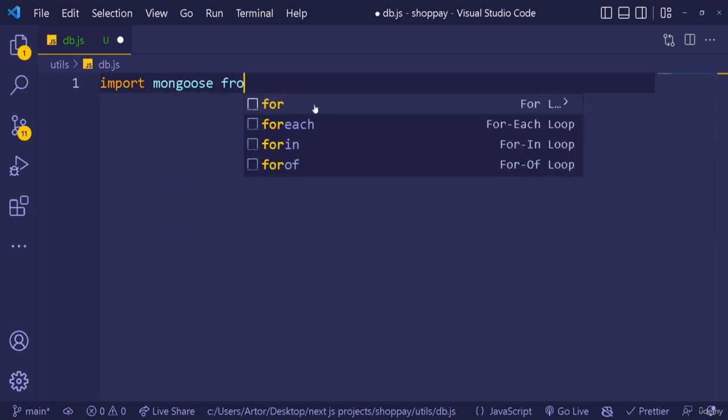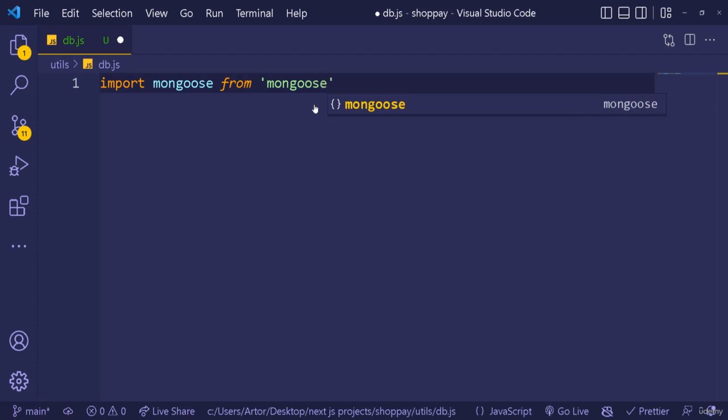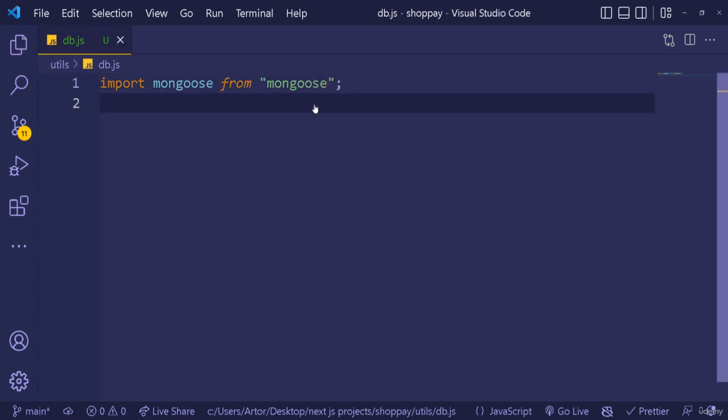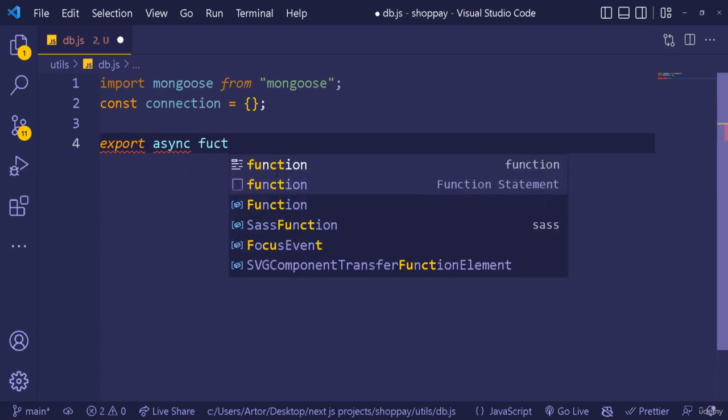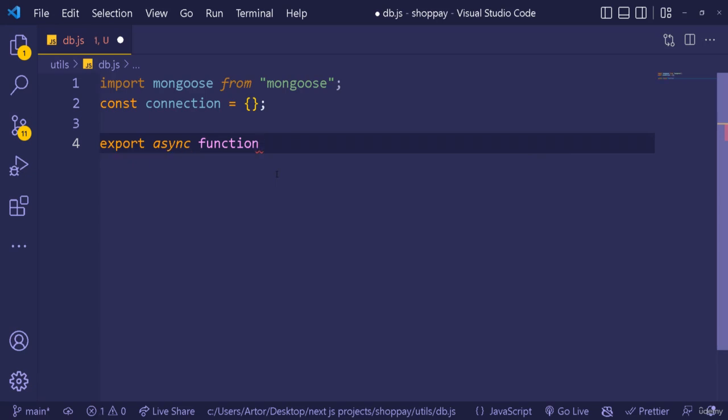So import mongoose from mongoose. Okay, and we're going to create our own connection object, which is going to be empty. If we get connected to something, we're going to store the information in this object. So we can create our own function. Let's call it export, and then async function. An async function because we need to wait for some operations to happen. That's why we use the asynchronous function. And then we can call this connect.